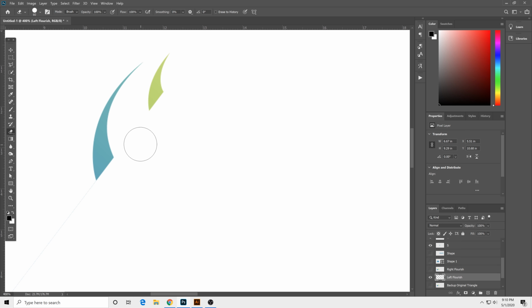Sometimes based on the selection, you'll get this little teeny gap. And so what we're going to do here is let's just go into the left flourish. We're going to click on that paintbrush, make sure that it's a hard edge, and just kind of paint right over that line. And then on the right flourish, we're going to do the same thing.